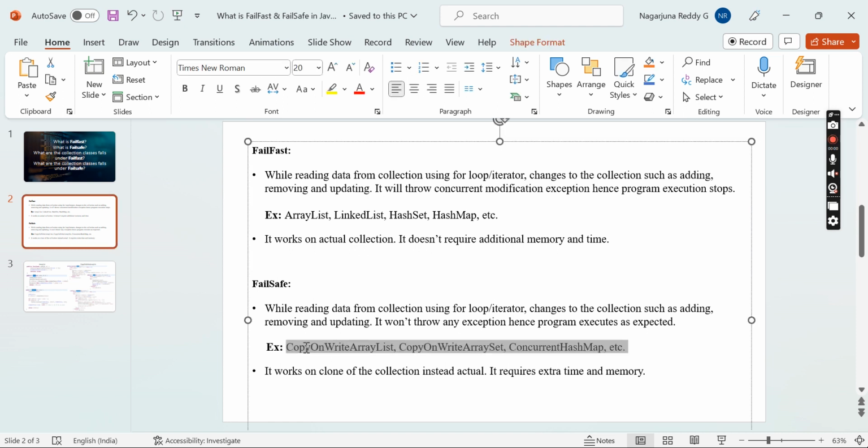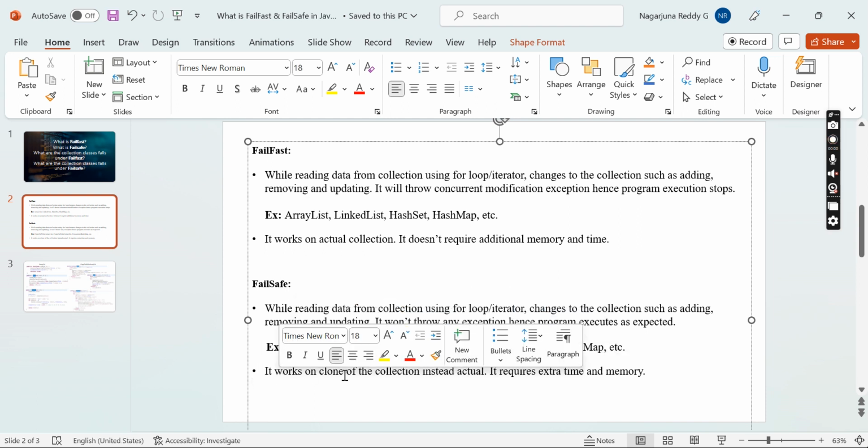These collections are from the java.util.concurrent package, and they work on a copy of the collection instead of working on the actual object. It requires extra time and memory because it works on the copy object, and all the elements need to be copied from the actual to one more object. Then it will add the new element to it, or remove from it, or update, and at last it will set the values to the actual.